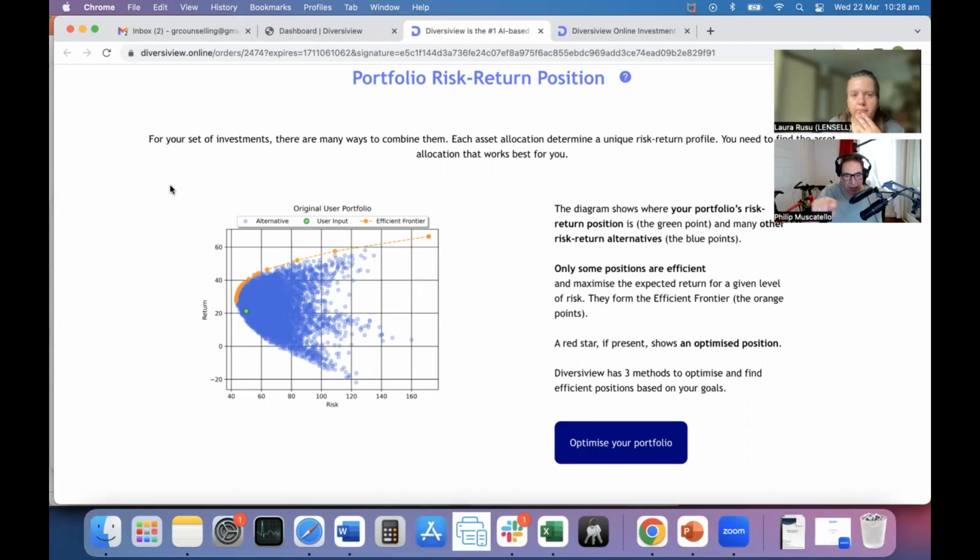So basically that orange line that we can see on the screen is showing the lowest risk to the highest risk, and how your rate of return is going to be affected by taking more or less risk. Yeah, that makes sense.